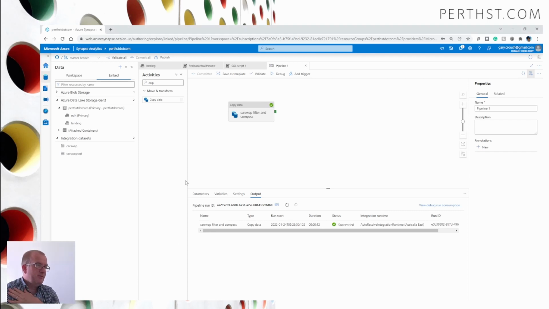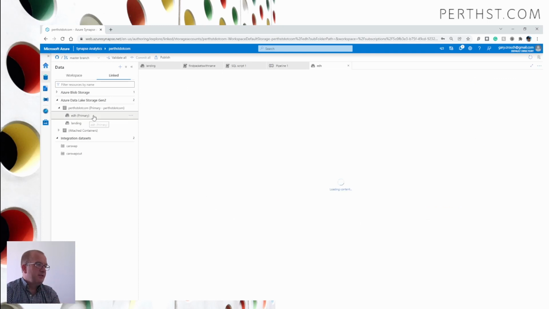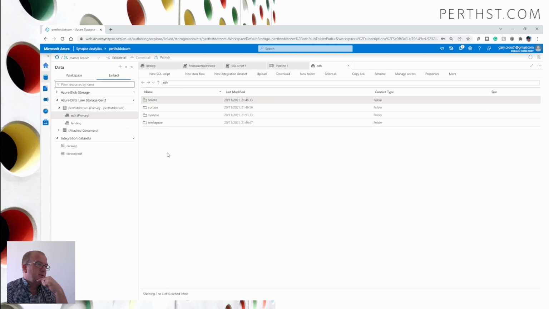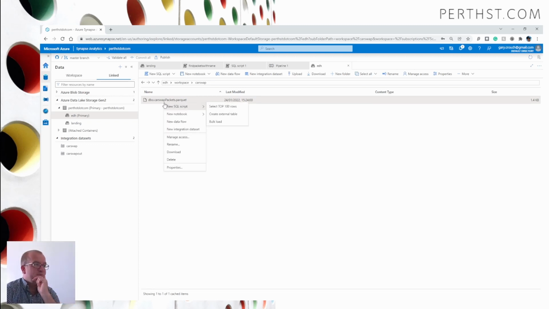So let's go and have a look at the data that's dropped. We know it was in the EDH file system. We know that it was in the workspace folder. We've got our car swap folder sitting under that. And we now have a Parquet file. Note the Parquet file has automatically been named the same name as the table from the source. Interesting. Maybe useful.